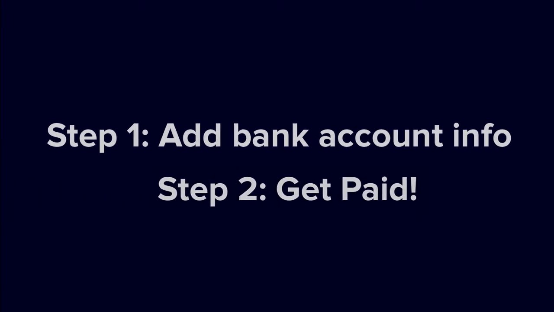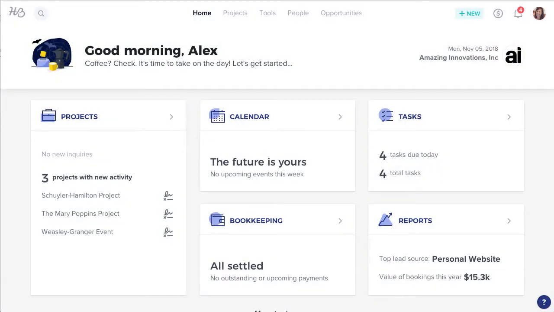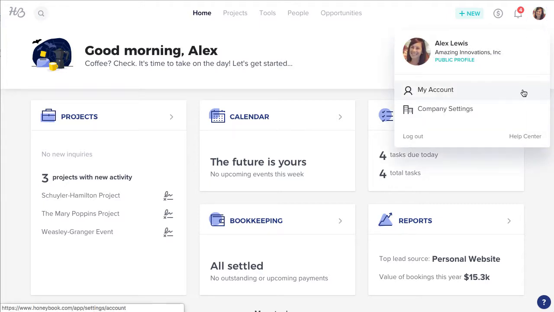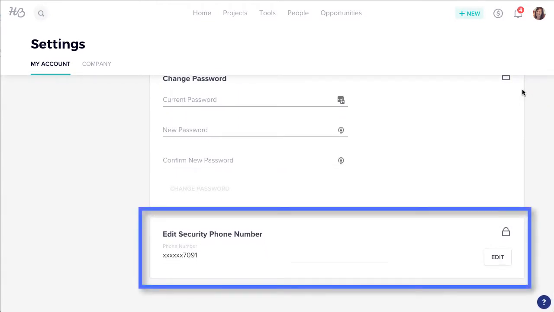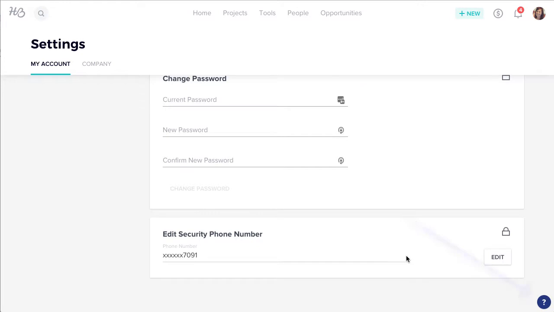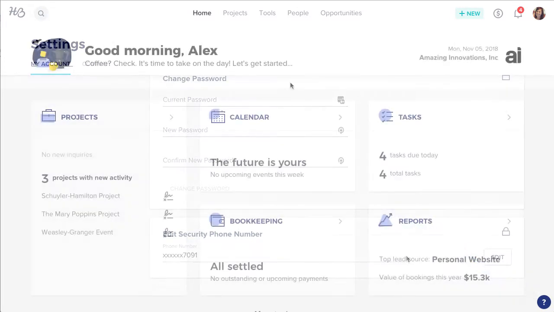Before you get going, make sure that your phone number is accurate in your personal account settings by heading to the My Account page and scrolling to the bottom. We'll need that number later. If the number is missing or incorrect, reach out to our concierge team by clicking the question mark icon on any page. They'll help get that fixed.